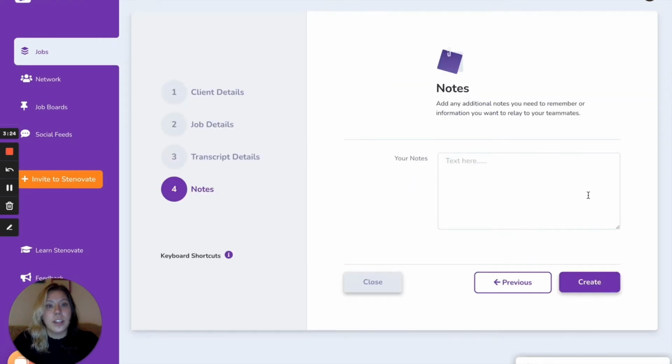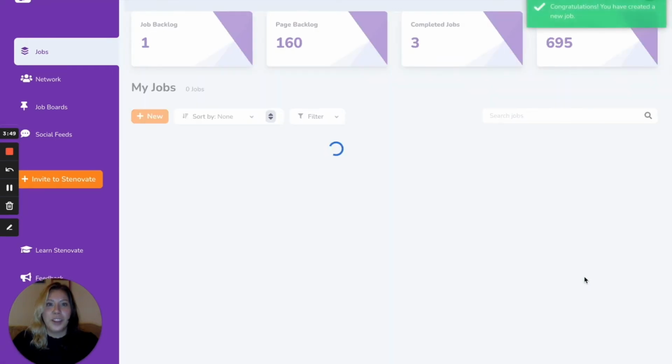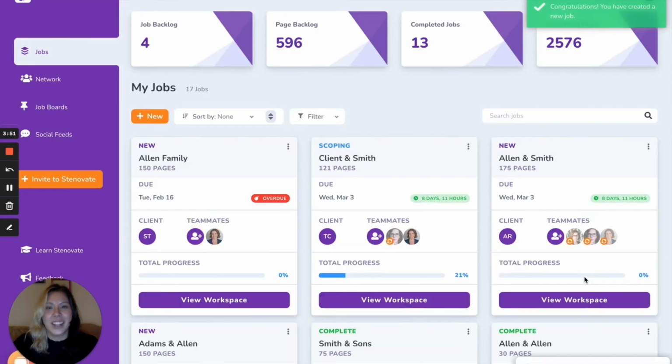The next step is going to be your notes section. This is just a place where you're able to provide any relevant notes that you might need for the job. Once you have created any notes, you hit the final step, and that is the Create button. And that's it. You created your first job within Stenovate. Now let's go ahead and figure out how to add teammates.